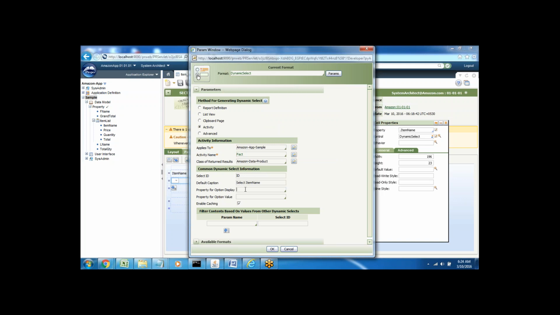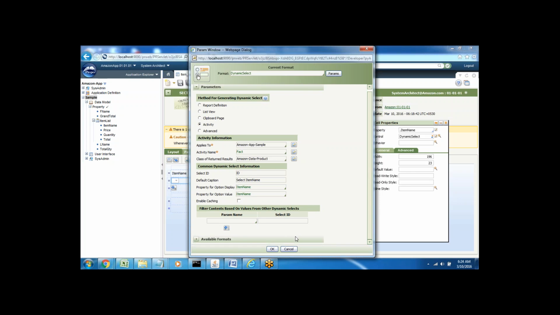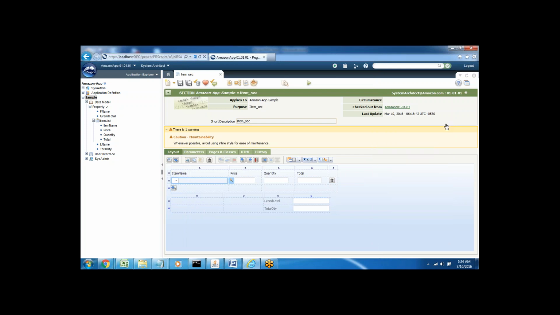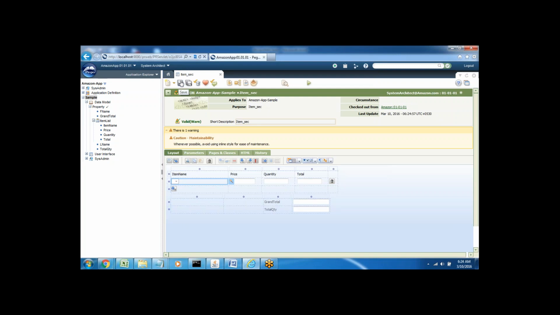Next, property for option display: item name. Property for option value: item name. Uncheck enable caching, click on OK. Okay, click on close, save this form. No need to worry about the warnings and all.